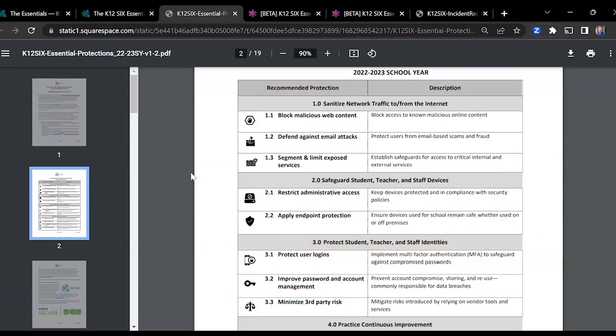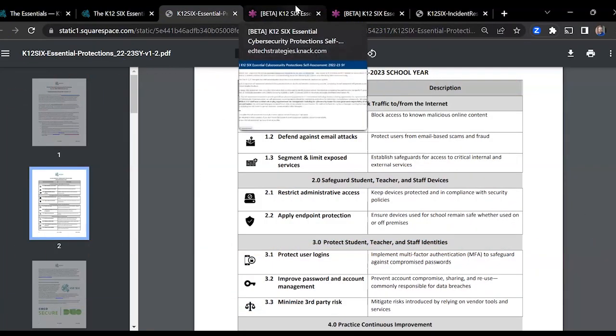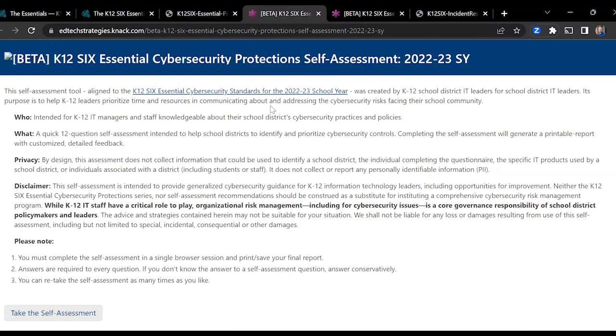The next thing I'd like to share with you is the district self-assessment tool. The tool consists of 12 questions aligned with the K12SIX cybersecurity standards. After answering each of the questions, you'll have a customized self-assessment report generated for you. If you don't know the answer to the question, answer conservatively. Be sure you don't say you've done something if you aren't sure you have. As you progress with increasing your protections, you can always revisit this self-assessment and generate a new report.